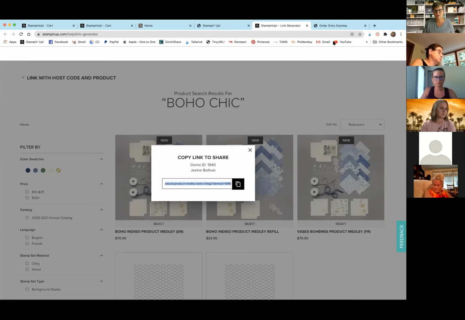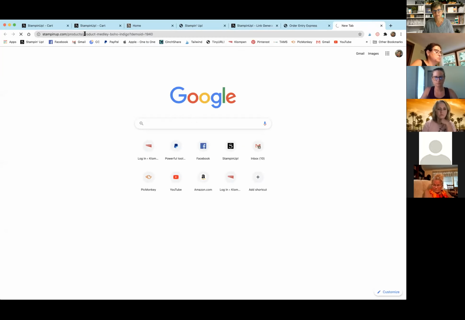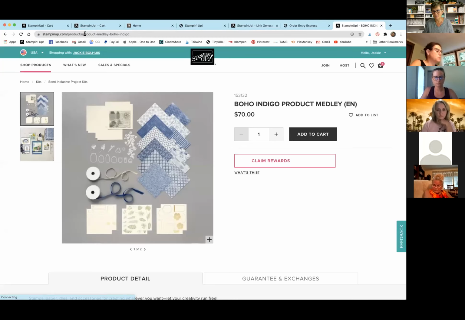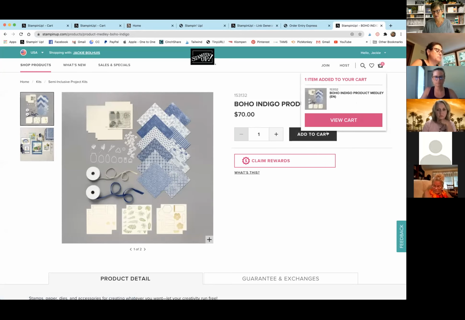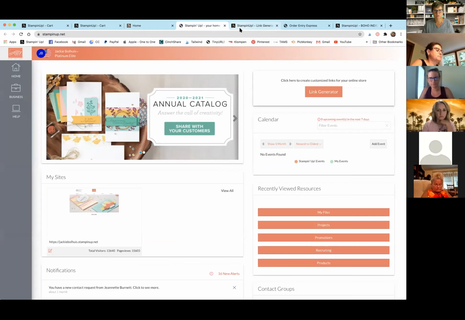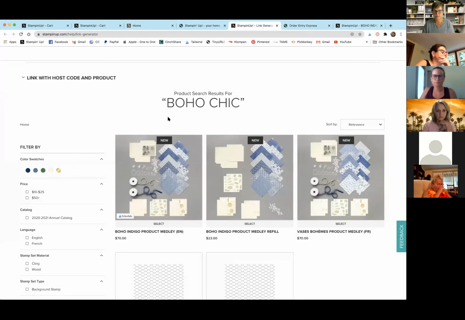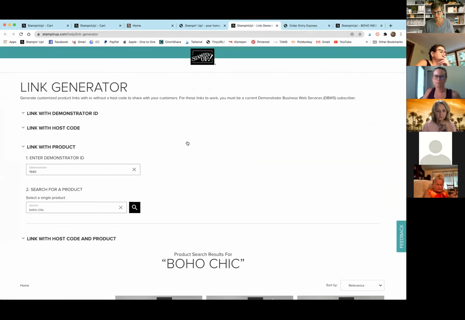Because if I copy this and I go to a brand new screen and I put that link in, it's going to take me not only to my store, we're shopping with Jackie Ballheis, but look at that, there's that item. And I can say, add to cart. So you can make, they call it customized links. That's what this link generator is for.